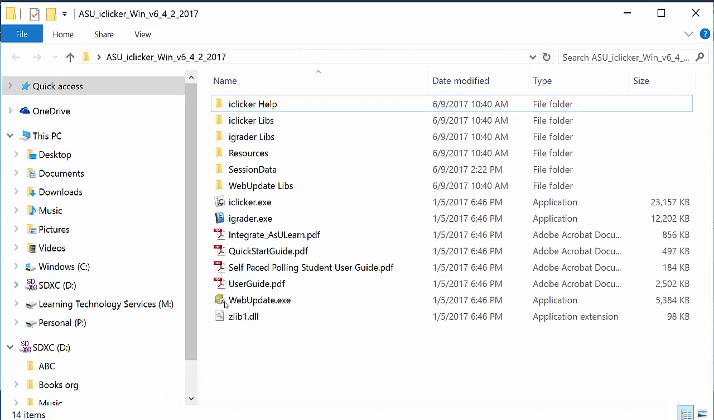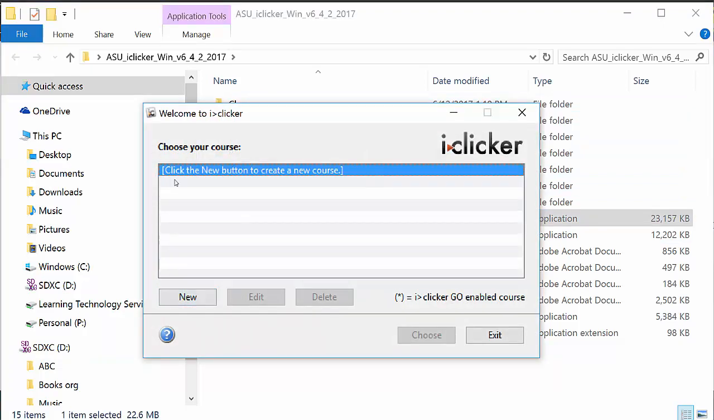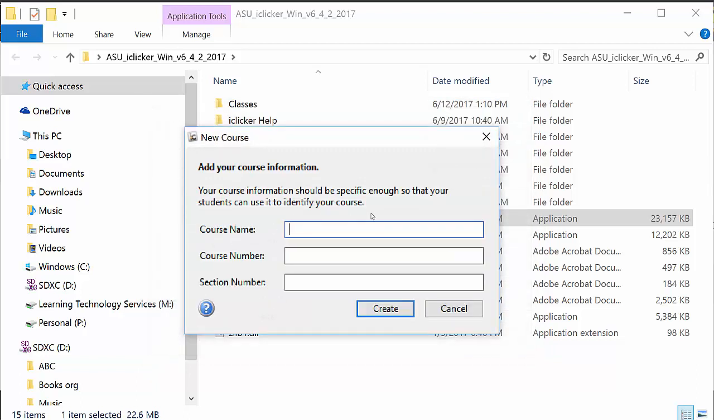Next, I'm going to go to the iClicker software folder. I want to start iClicker, and I need to set up my course. So I need to create a new course. And I can call this whatever I want. We just want to stick with letters and numbers, alphanumeric, no spaces. So I can do Monday class, or I could do English 1000, or however you want to identify it. This is only for your identification. It has nothing to do with the AsULearn integration or the official name of the class.